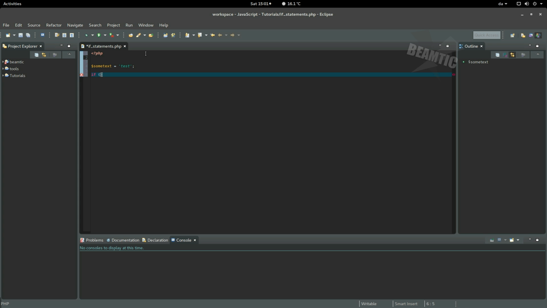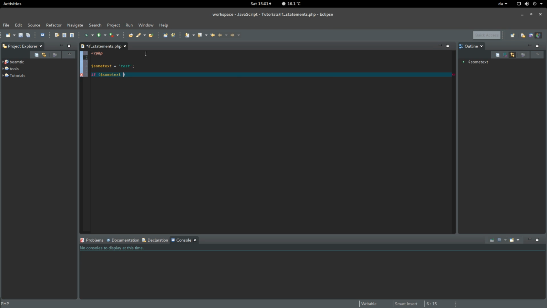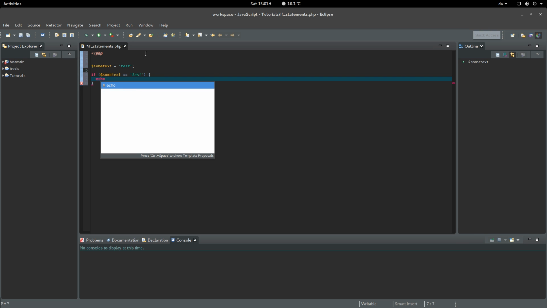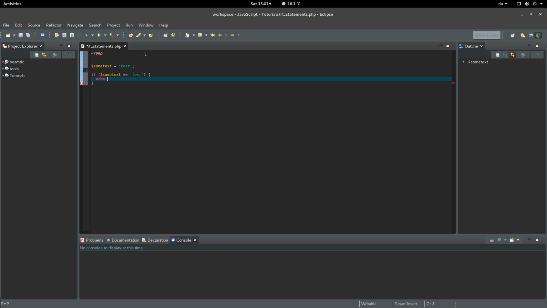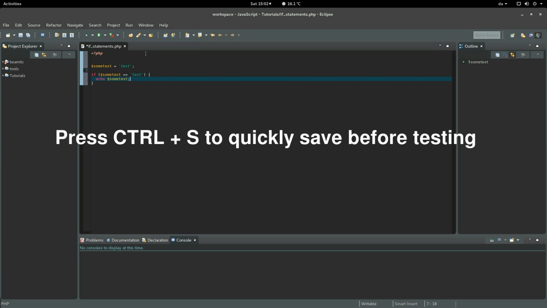This is the if statement, and it's important that you use double equal signs rather than just a single equal sign, and I'll explain the reason for that later. For now, let's just output some text, and actually I think I will just output the content of the variable like this, and then we can test it.